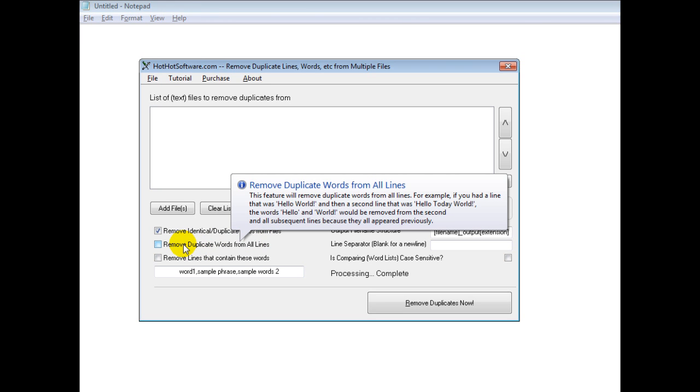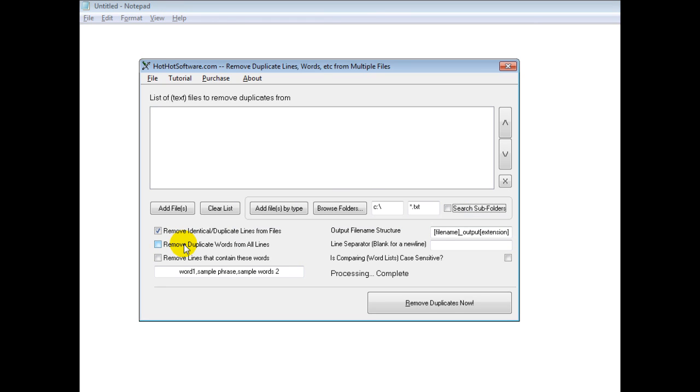Or you could remove duplicate words from lines. For example, if you had a keyword list that you're using for search engines, and sometimes if you're extracting keyword lists online, they will have duplicate words. This can help get rid of those.